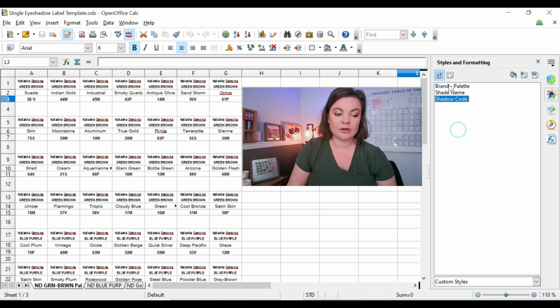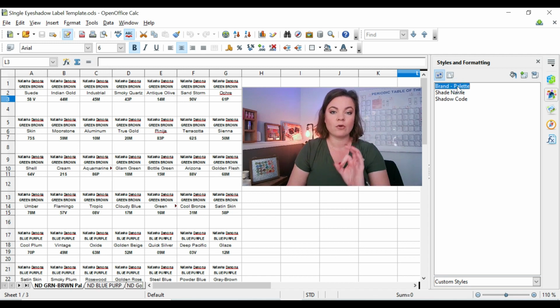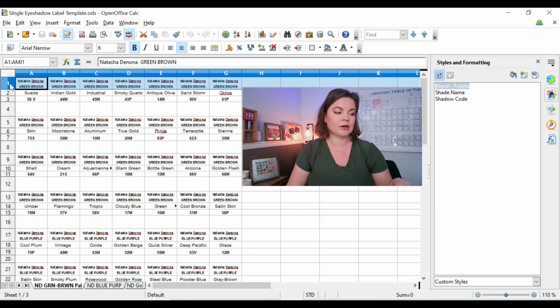And then from here, you'll see that I have brand, palette, shade name, and shadow code. What these are, are formatted fonts, sizes, and any kind of additional things that I want to add to that specific type of label.